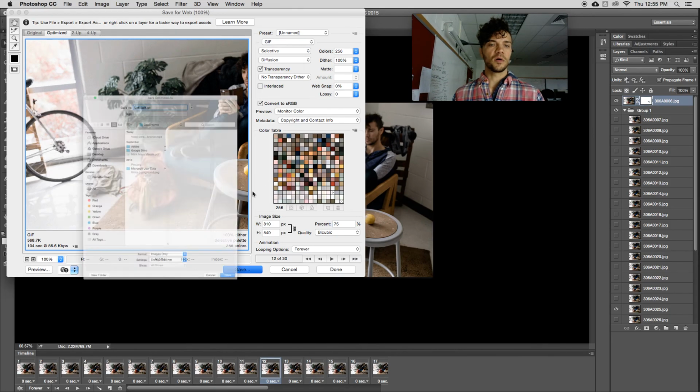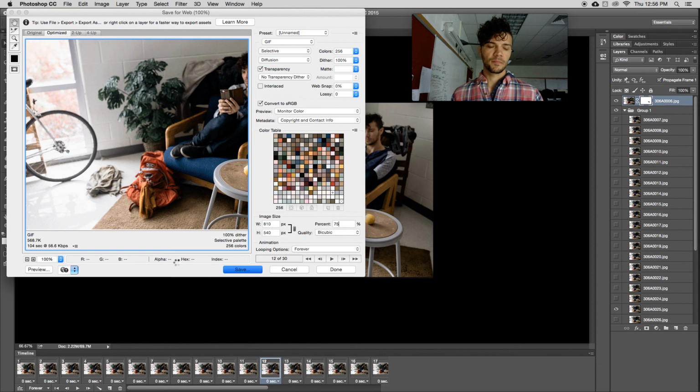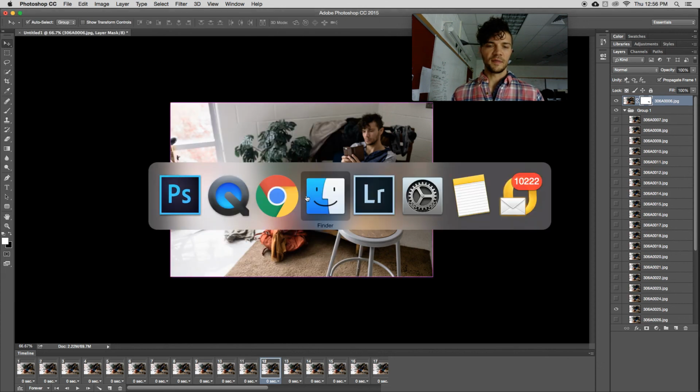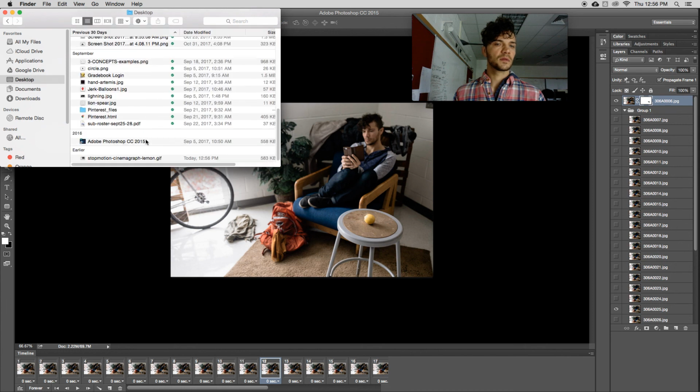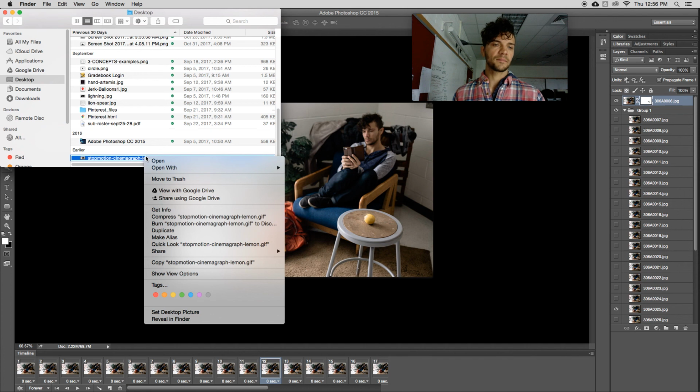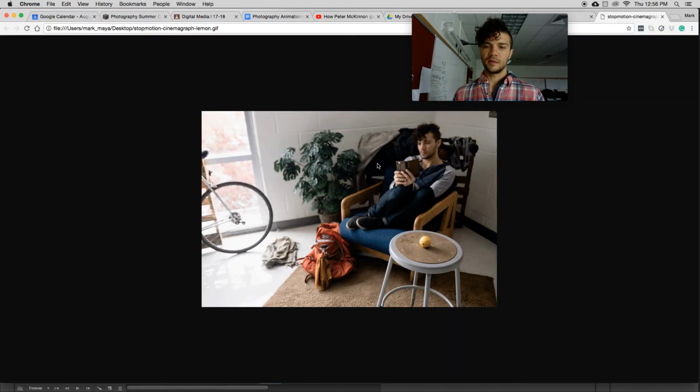And I'm going to call this stop motion cinemagraph lemon. Press save. I'm going to go find that image. There it is. I'm going to right click on it, control click on a Mac, press open with Google Chrome. And there is my stop motion cinemagraph.